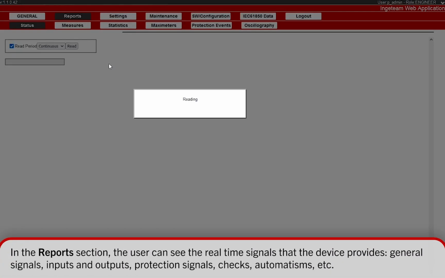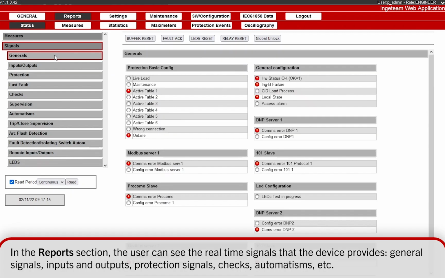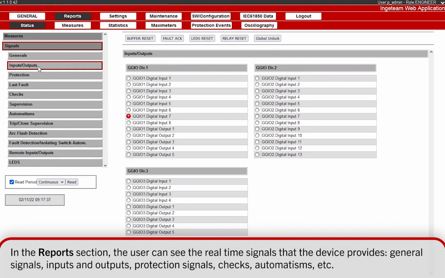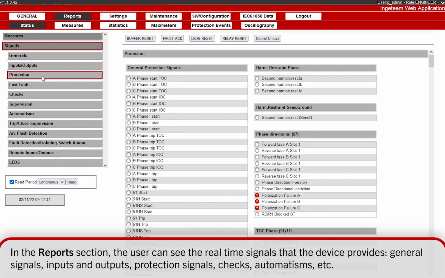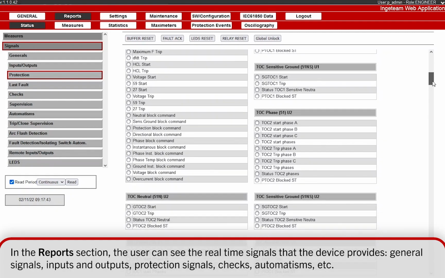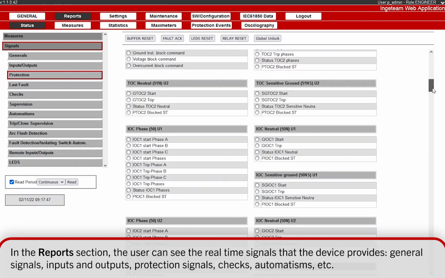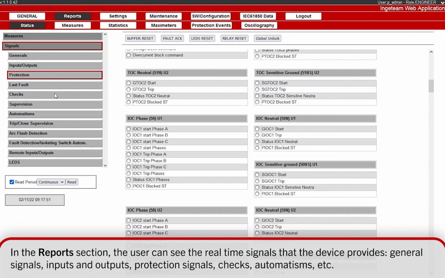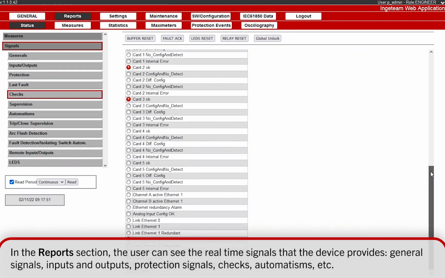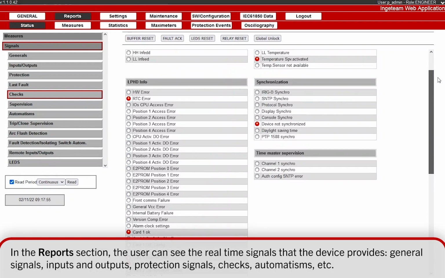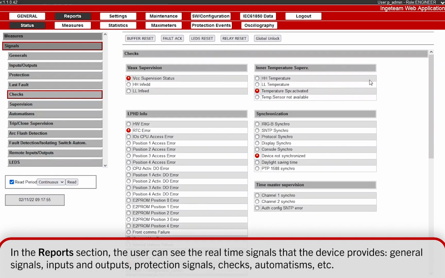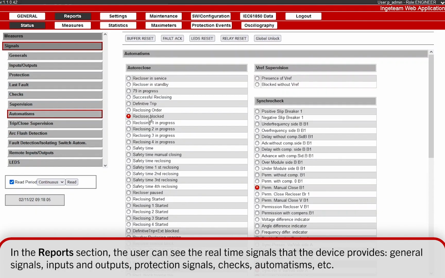In the Reports section, the user can see the real-time signals that the device provides: general signals, inputs and outputs, protection signals, checks, automatisms, etc.